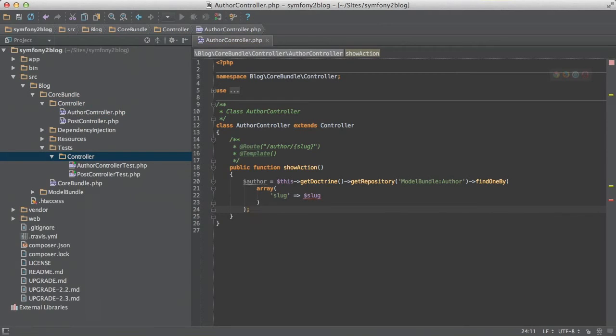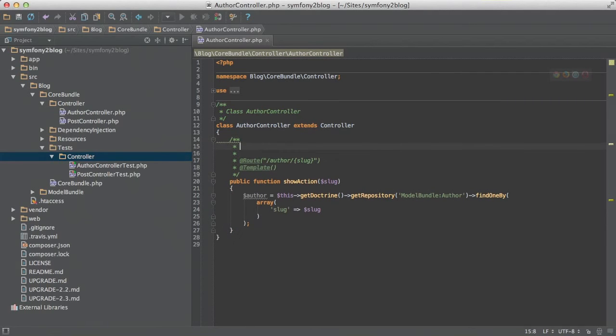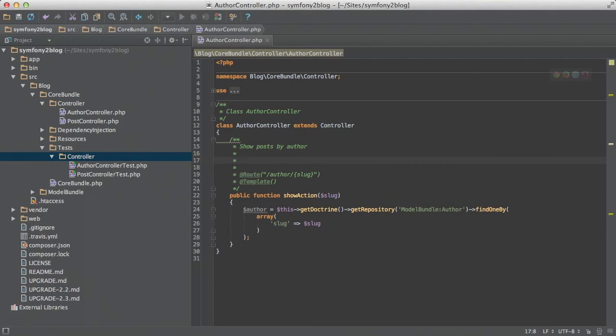We see the IDE showing up an error, and that's because the Slack is not defined. We have to type it here as well. We now see a PHP doc error. It's saying that the Slack is undefined. So let's add it here and we'll add a description too. Show posts by author. And finally we set here a parameter string Slack.